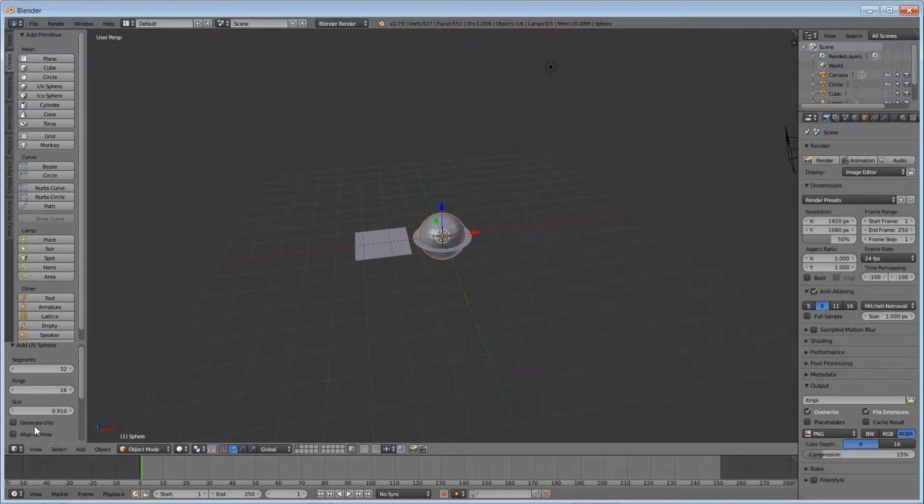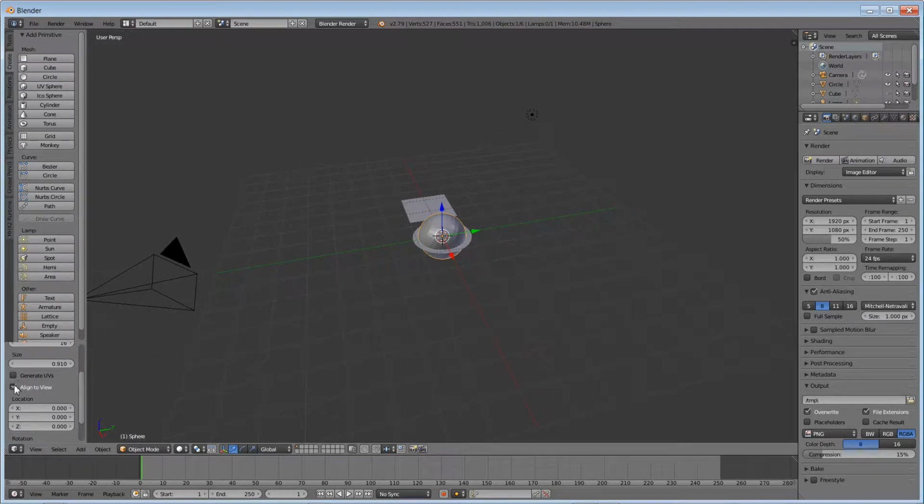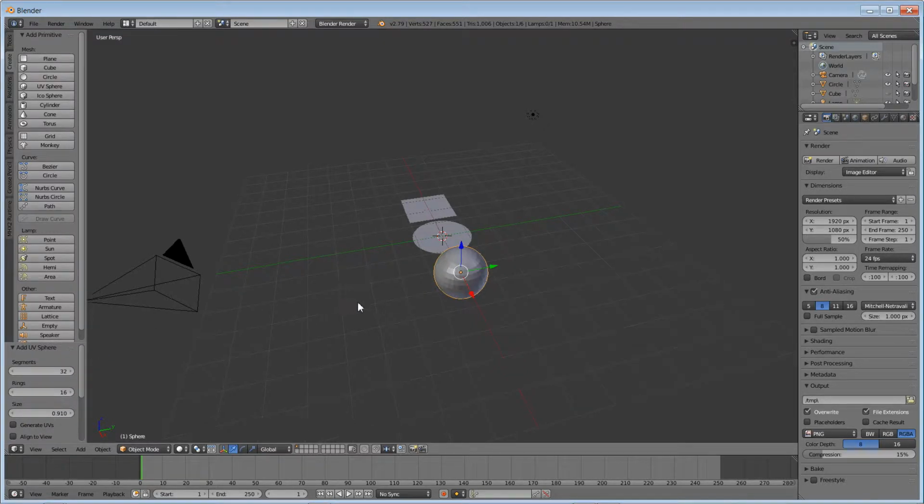And you can always choose generate UVs or align to view. If we align to view, it's going to point towards what I'm seeing. So if I change this around and align to view, it's pointing at me again. So I can align to view and I can choose a location. Let's say I want that X. I can always play with the location right there and even the rotation as well. So those are some things you can look at.